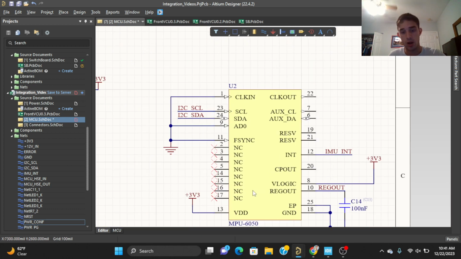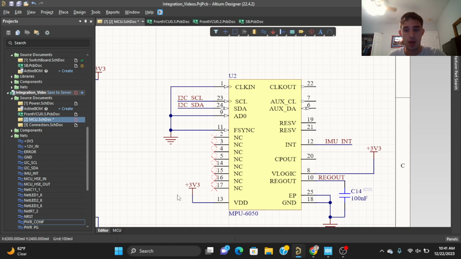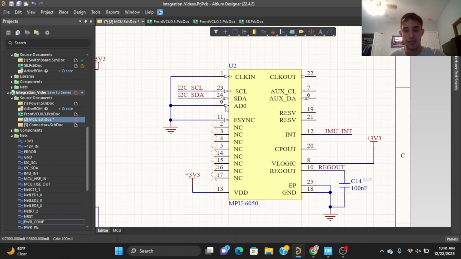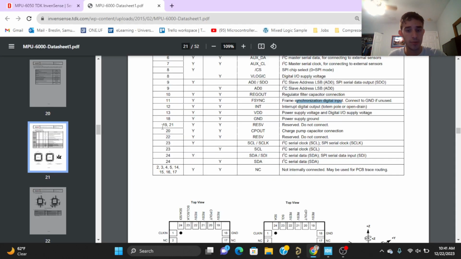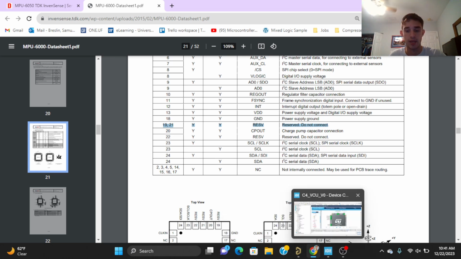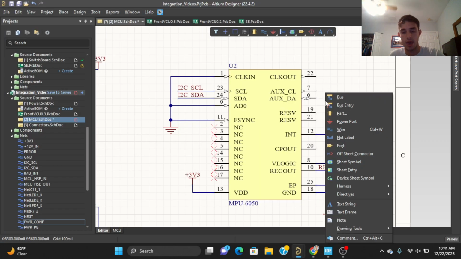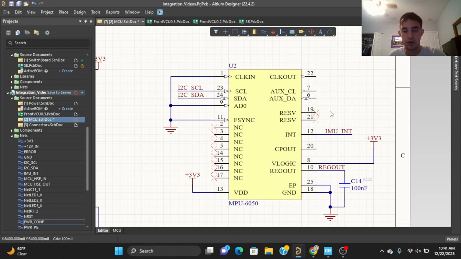Okay, so now we're on pin 13, which was VDD. We can go to pin 14, which was no connect, 15, 16, 17, no connect. Pin 18 is ground. Pin 19 is reserved V. What does that mean? Let's go find out. Pin 19 and 21 are reserved, do not connect. So we'll go ahead and do that. PN that. Okay, do not connect.